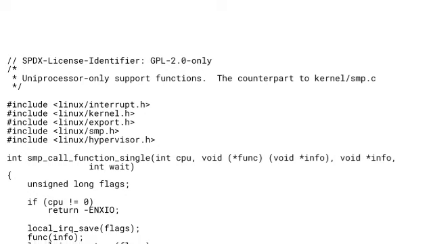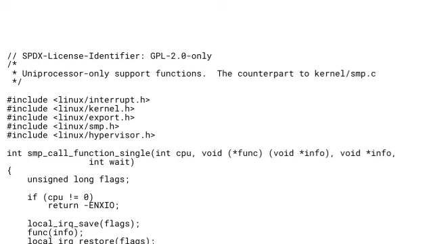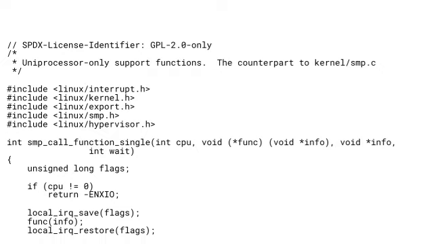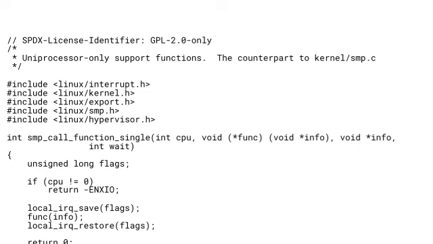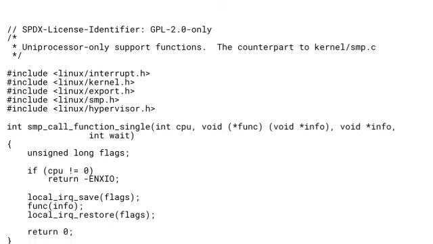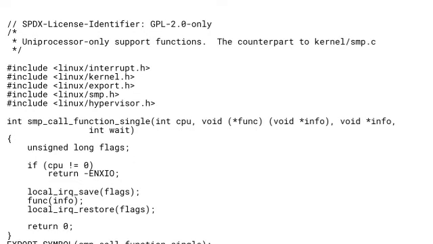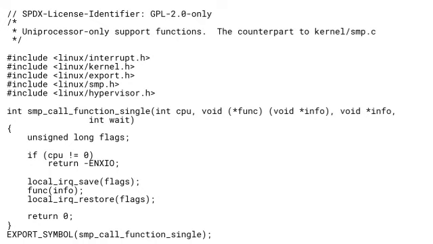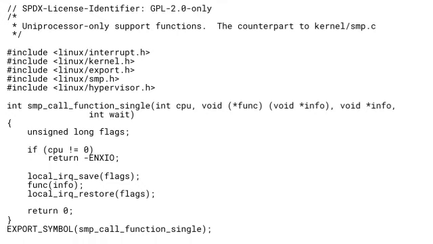Now, a quick recap of what we covered. This is a set of functions that provide support for uniprocessor-only systems, meaning systems that have only a single CPU. The first two functions, smp_call_function_single and smp_call_function_single_async, call a function on a single CPU and are essentially the same, except that the latter is asynchronous.